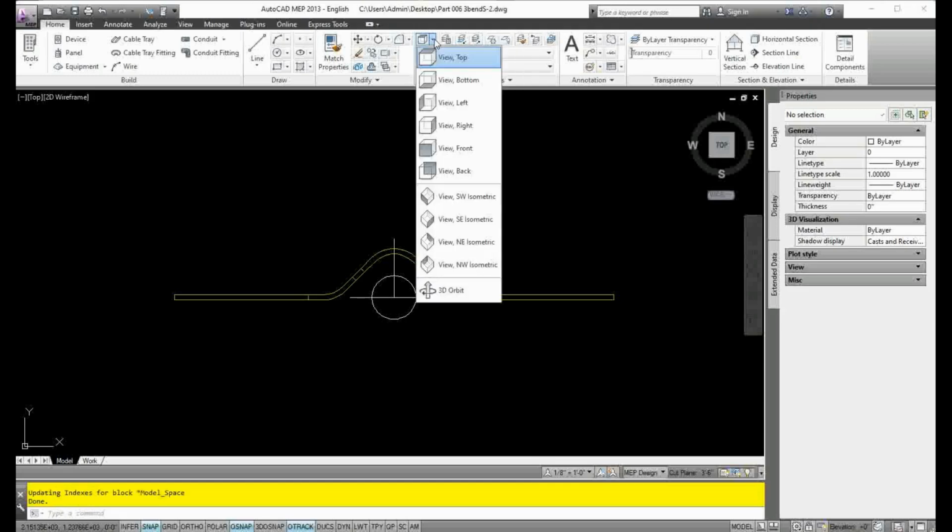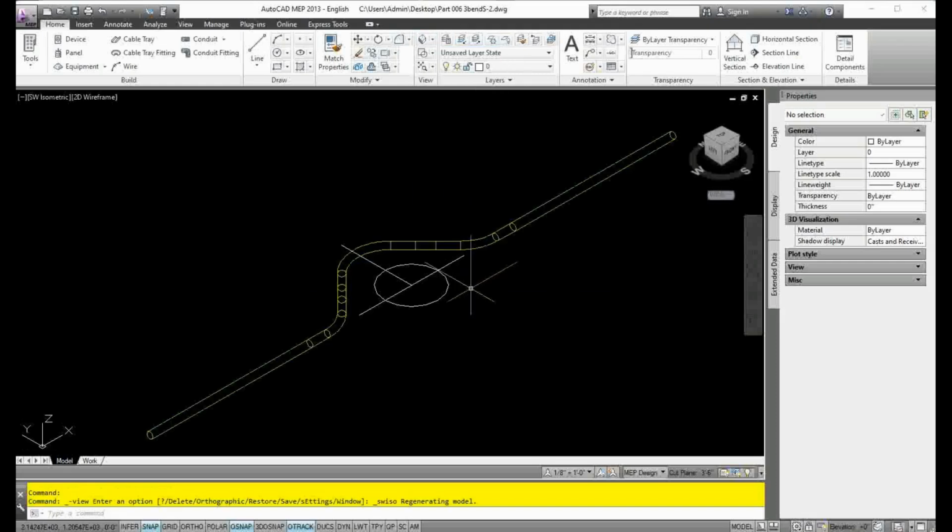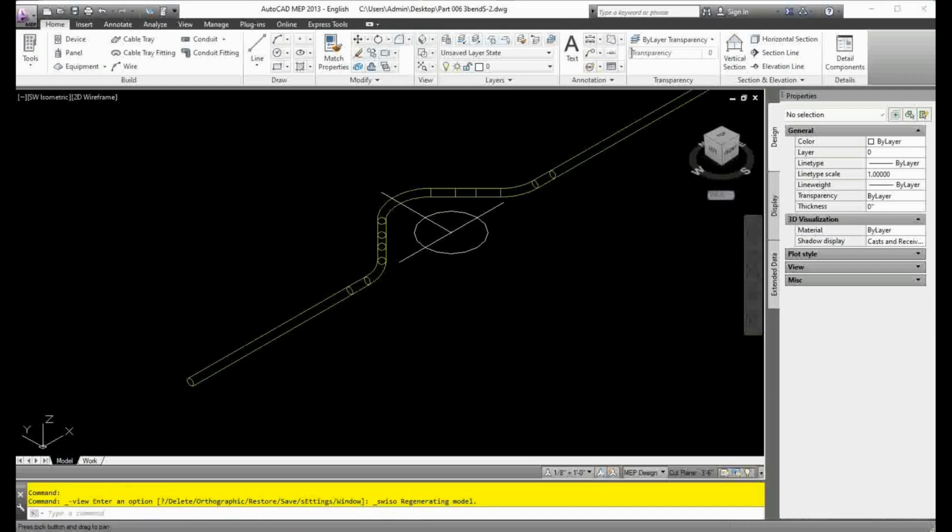All right, now let's go up here to the views and let's go southwest isometric. Look at that. Well, gee, it doesn't look very good that we're saddling around. We got a nice piece of 3-dimensional conduit, and we're saddling around a circle. That just sucks. All right, so click on the circle.